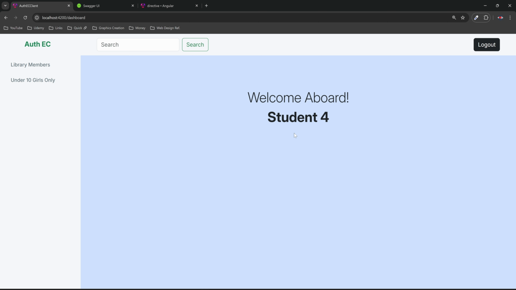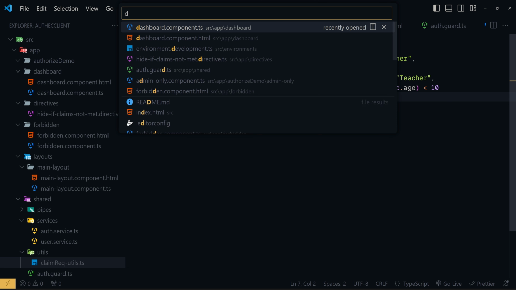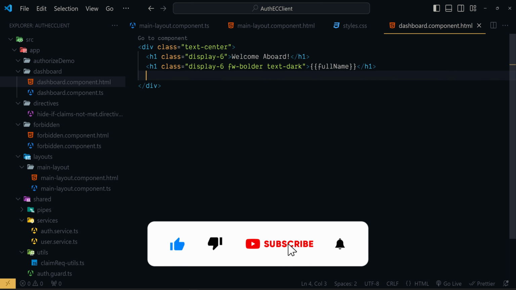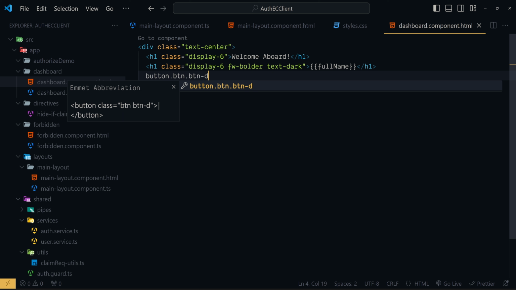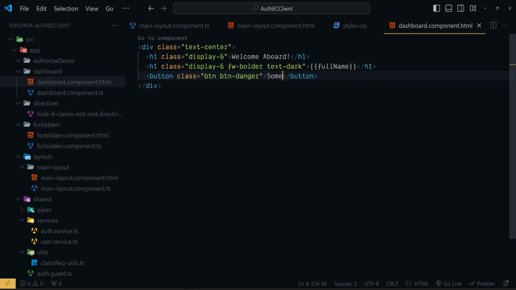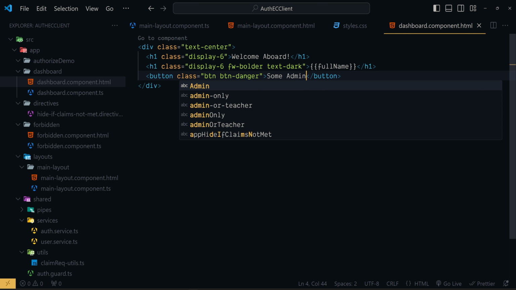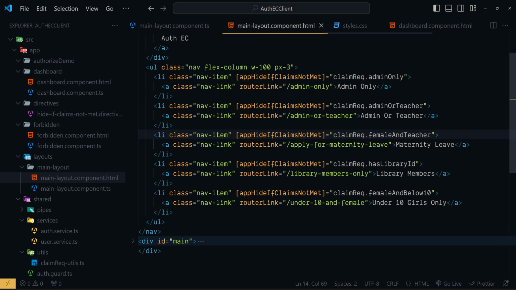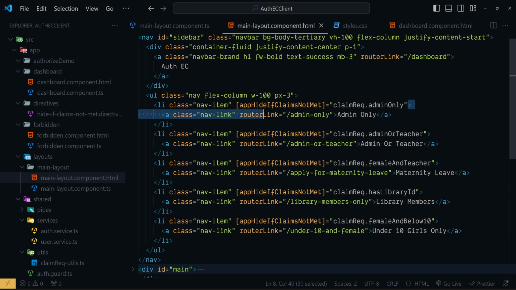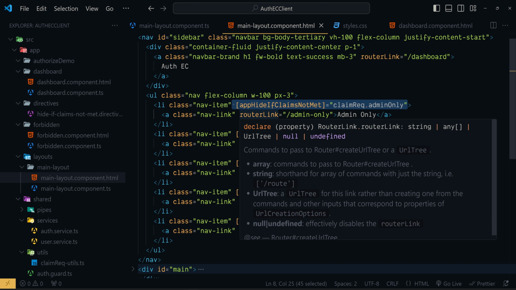Now suppose inside this dashboard, we have a button, and that can only be accessible for an admin user. How can we do that? So open the dashboard component. Here we have the button having these bootstrap classes btn, then btn-danger. Inside that, for now, we'll just show this text, some admin operation. Now we only want to show this button for admin users. So what I'm going to do is, we can make use of this directive here, this one. Let me copy paste this directive of the list item of the admin only hyperlink.